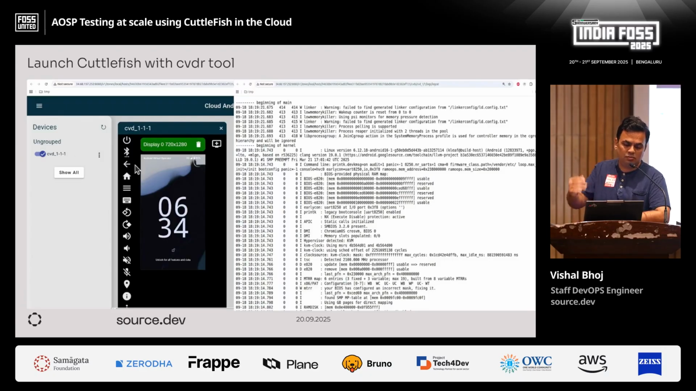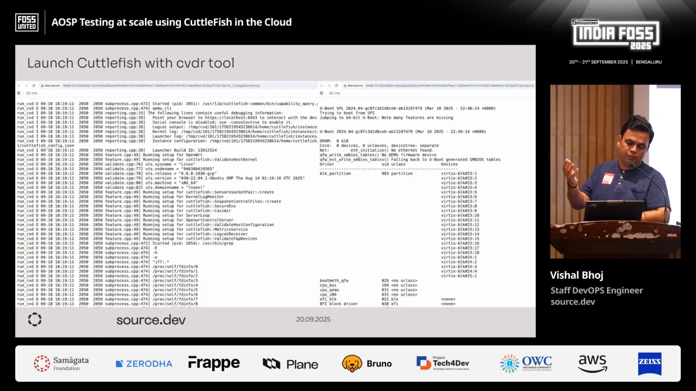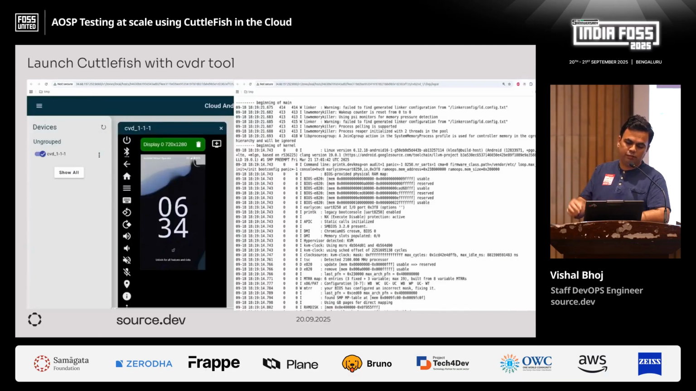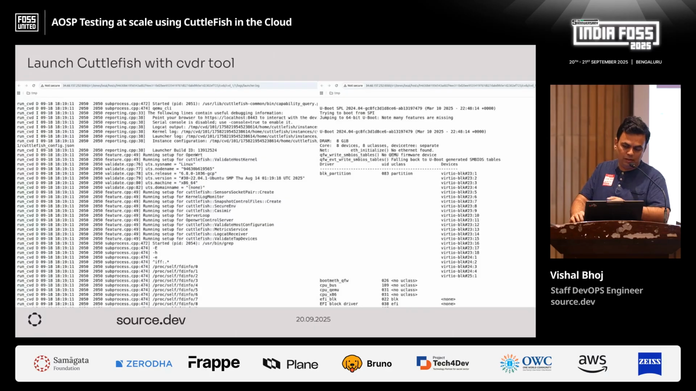I would have loved to demonstrate, but I've taken screenshots. This is my CuttleFish instance running in a GCP VM, and the corresponding logs are again accessible in the cloud for you to view and debug. But these APIs are good enough for you to automate and download the logs and view them locally if you're doing any kind of automation. The one on the right is the logcat output for that instance which I'm running.